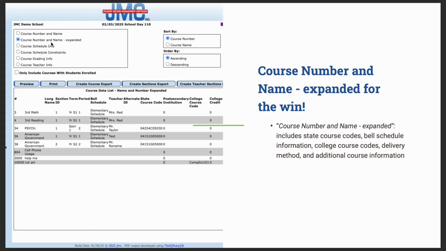So if you've printed off your summary from the course data import, you can compare it to the course number and name expanded, and this is going to show you the courses that have course codes, bell schedule information, college course codes, delivery method, and additional course information that's going to be used in MCCC reporting.